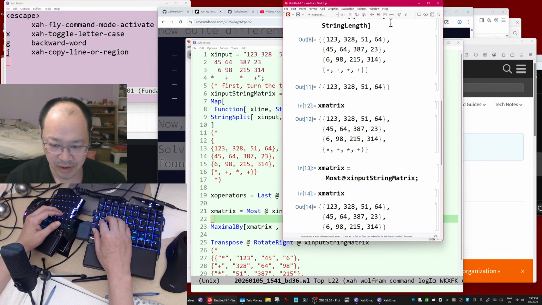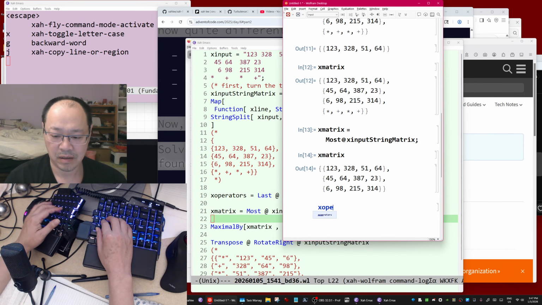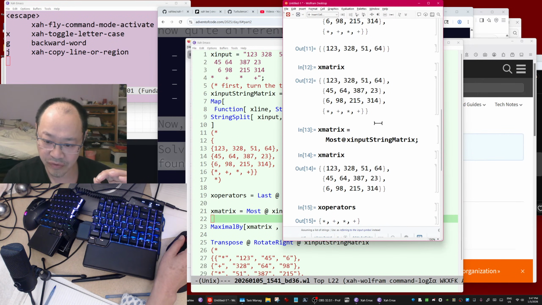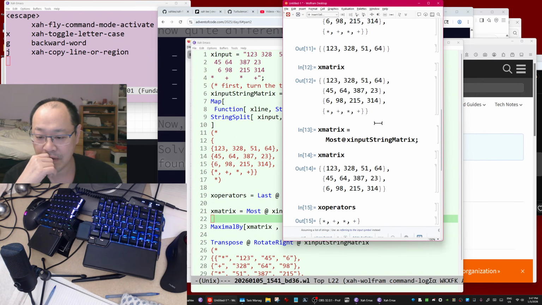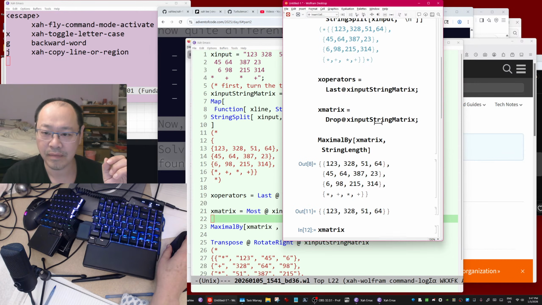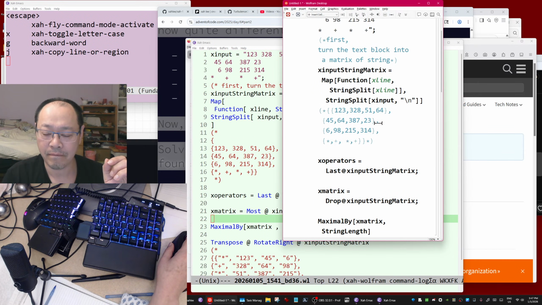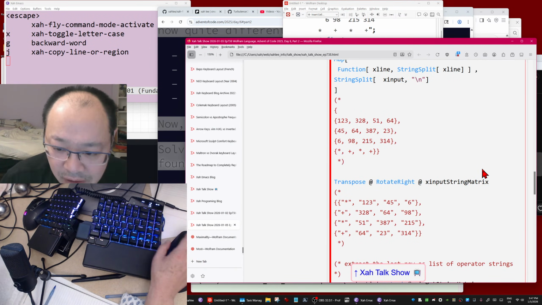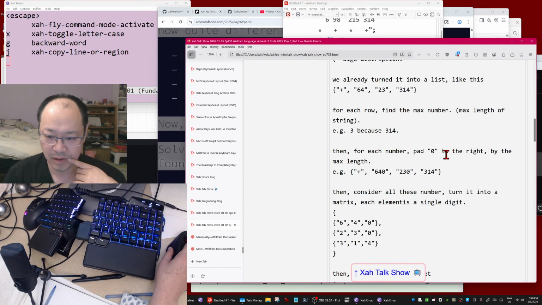Okay, that's our matrix, and our operators are those 1, 2, 3, 4. Did we transpose yet? Nah, shoot. Okay, really, I need to focus. Okay.